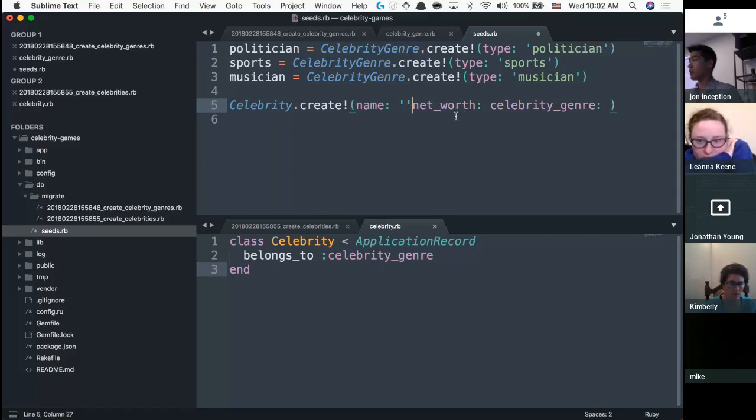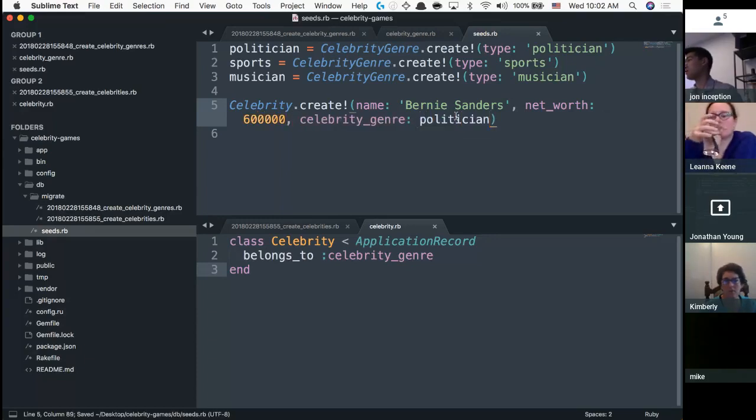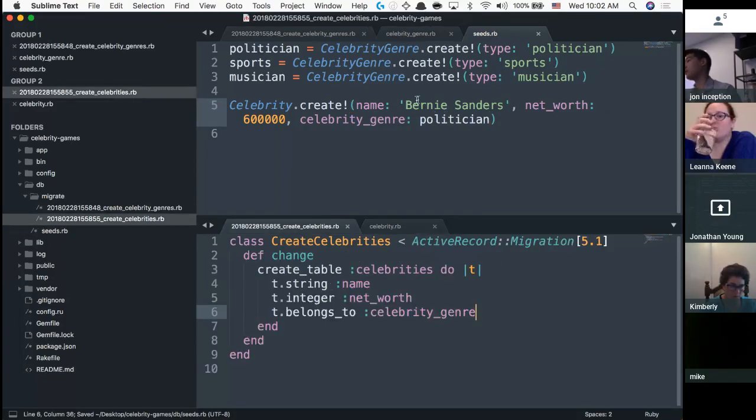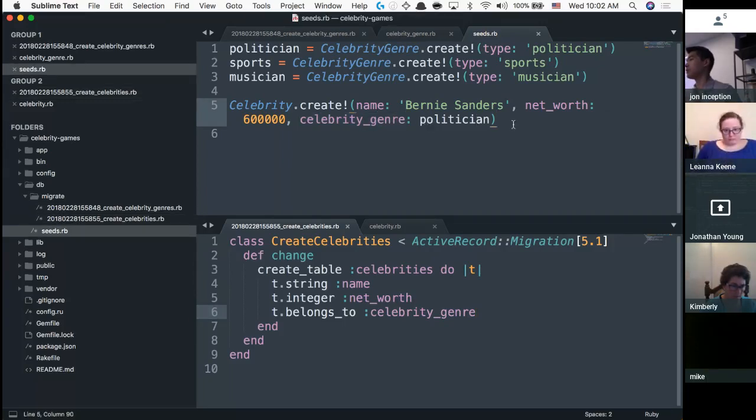Bernie Sanders. All right, give me a guess of how much Bernie Sanders is worth. 600, probably not too far off, yeah. All right, and celebrity genre, he is a politician. Remember, a celebrity has a name, a net worth, and belongs to a celebrity genre. So I'm telling it what celebrity genre it belongs to. You want just celebrity_genre_id? I could do either. So the question was, could I just do celebrity genre ID? And the answer is yes, and I'll do that for the next one.